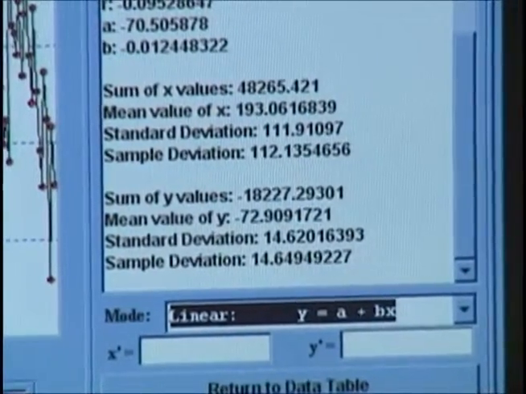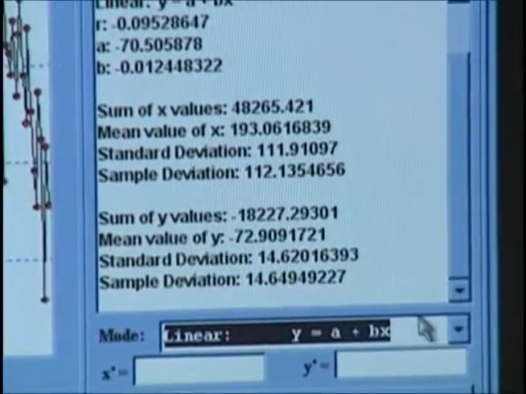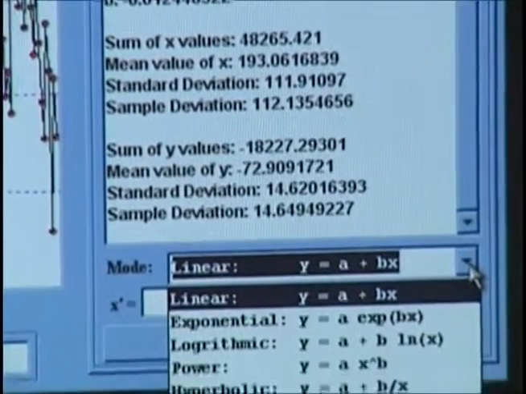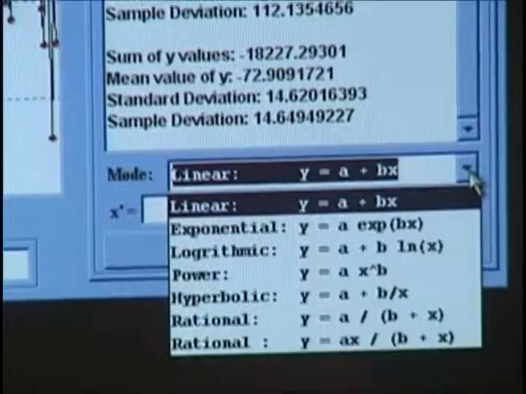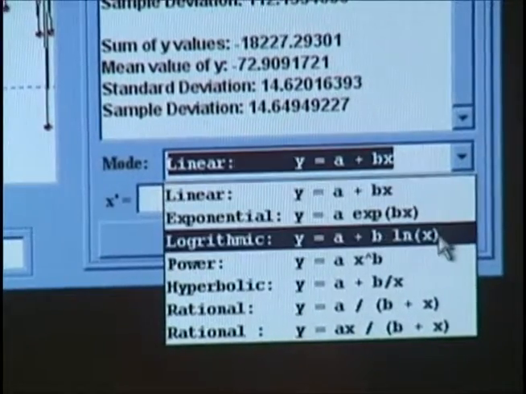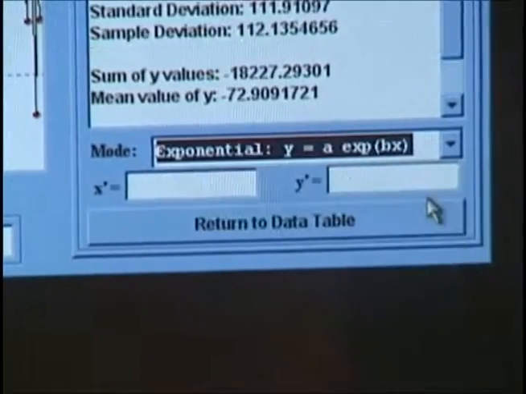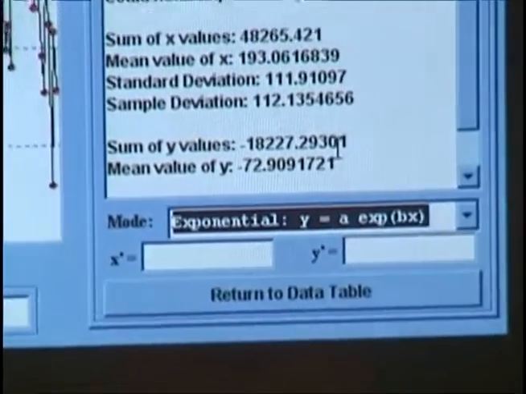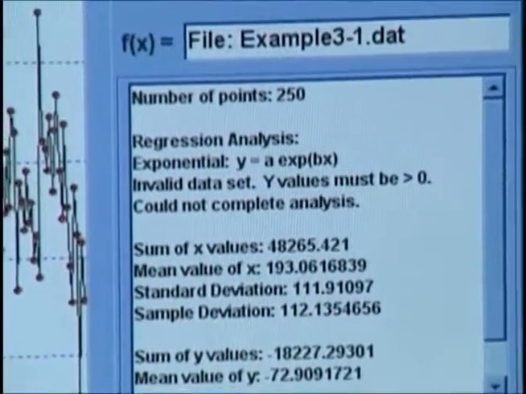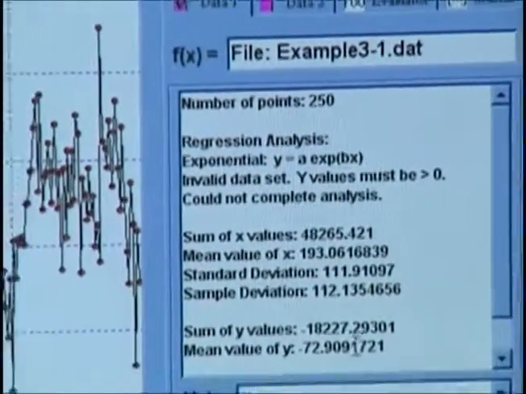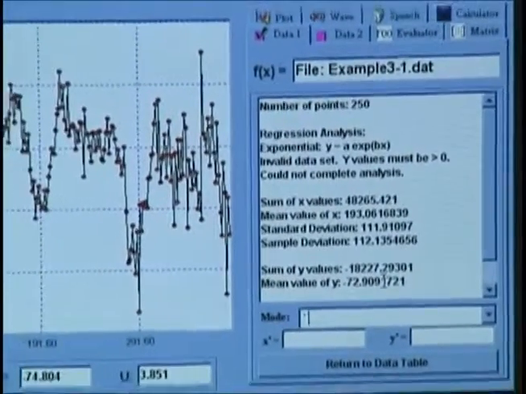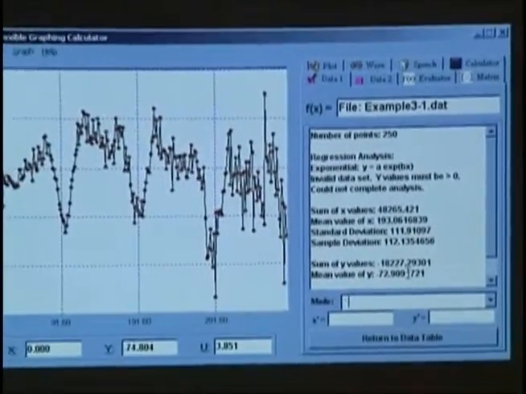Great, so I can tell it what regression mode I want, and in this drop box there is a long list: exponential, logarithmic, power, etc. So I could switch that. Let's look at an exponential regression. Y equals a times e to the bx. I'm going to quiet that down, but I could do several types of regression. And this is a text box, so I can copy and paste this out for my homework.